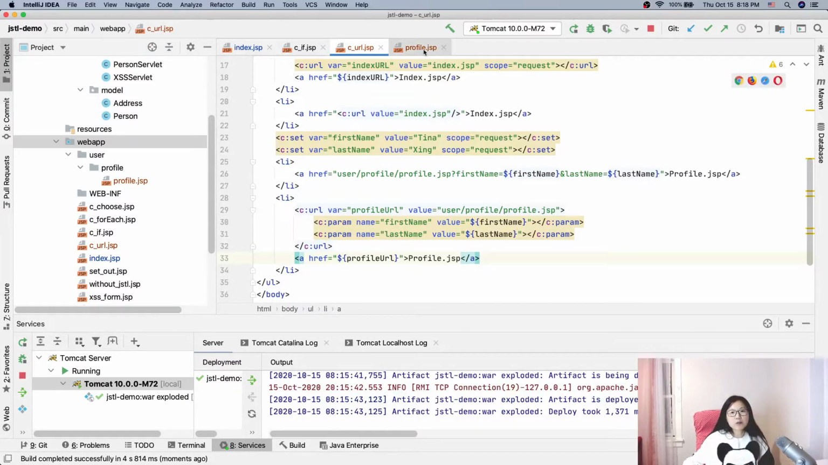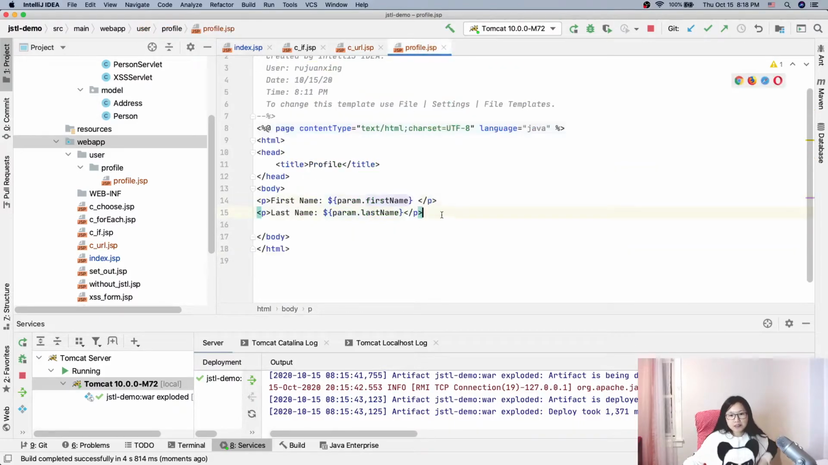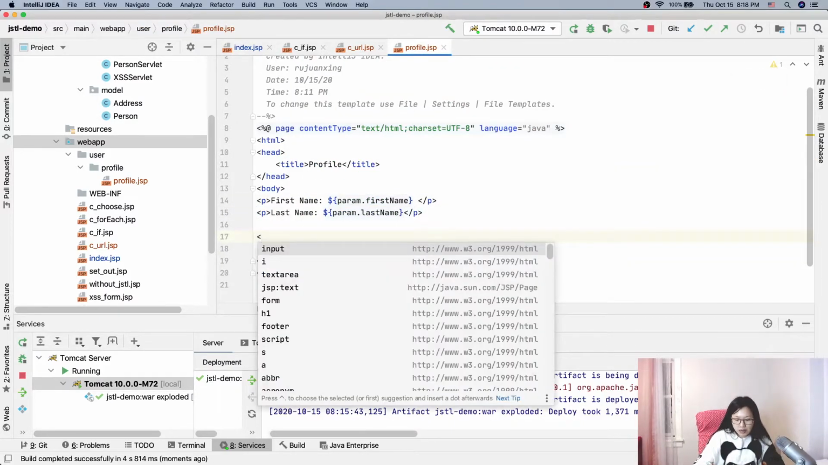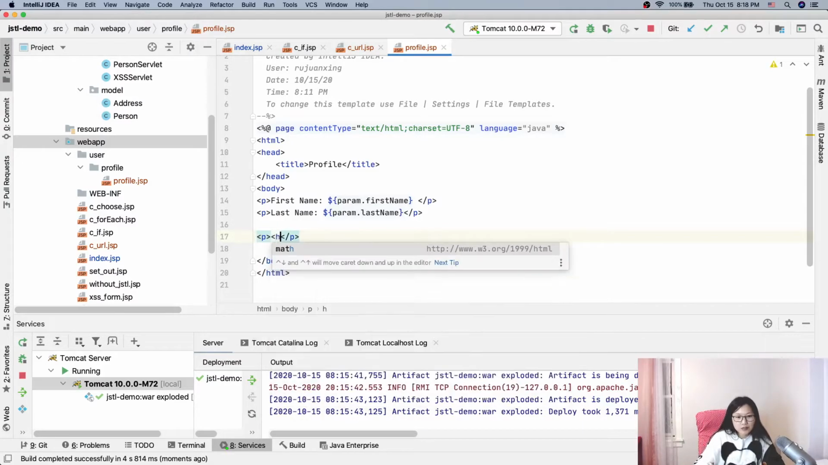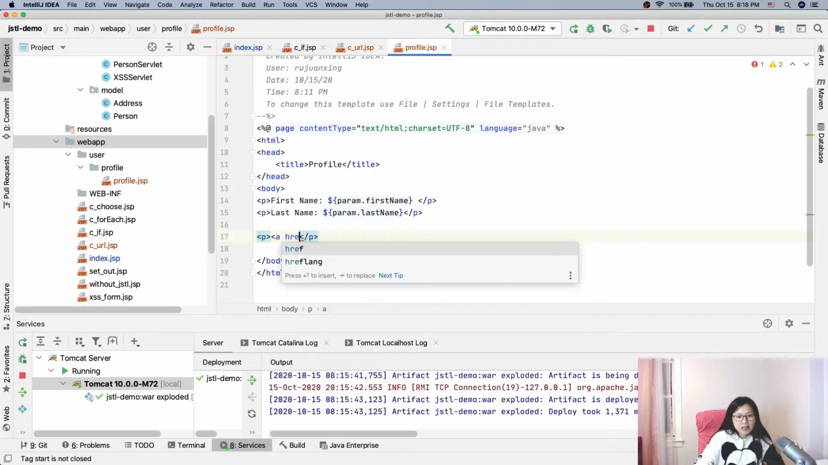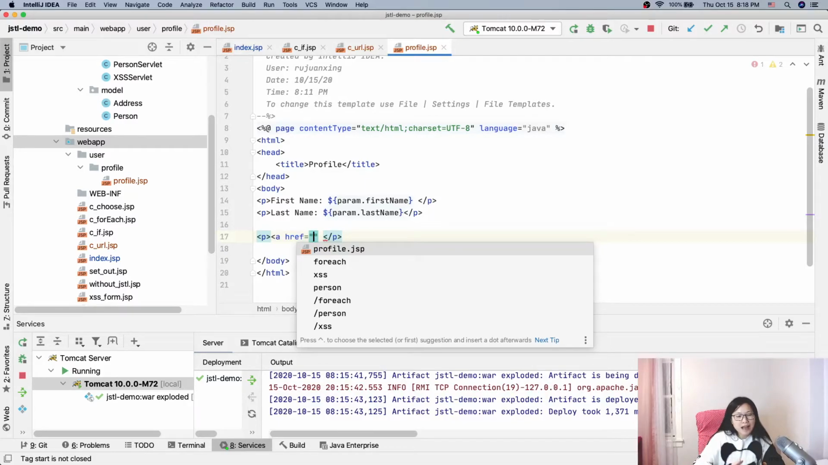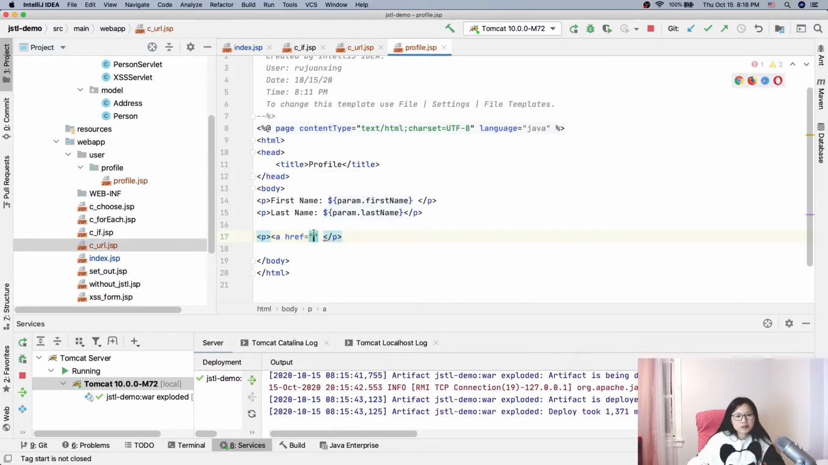The other one, let's go back to the profile page. Suppose here I want to have an a tag with an href, and this href I want to go back to the c:url page. What you will do is do it this way. Go back to the web app, then here use curl.jsp, right? Here it will go to curl.jsp. And now let's see if it works.